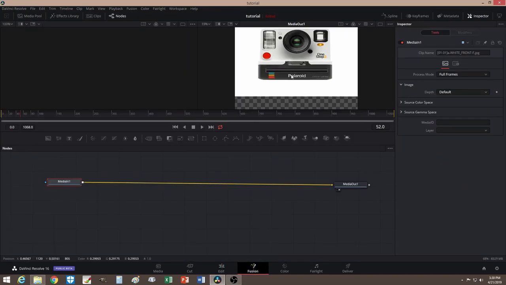Let's go back to Fusion. Okay, now we have the camera set up the way you wanted it. Right, now let's add a mask to the part where the photo is just gonna come out, right here at the beginning, instead of all over the place. You just want it right here.